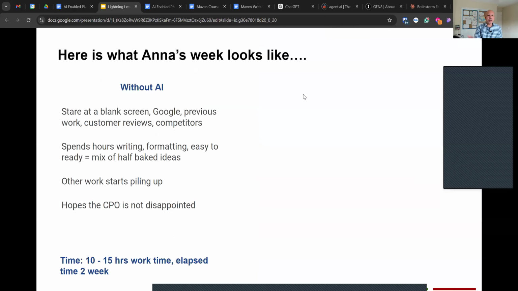Now, prior to AI or without using AI, this is what Anna's work would look like, right? She would open up a blank Google Doc or Word doc. She would look at a blank screen. She would probably do some Google. She might look at some old requirements, regurgitate some stuff, look at the competitors, and start brainstorming a bunch of features.